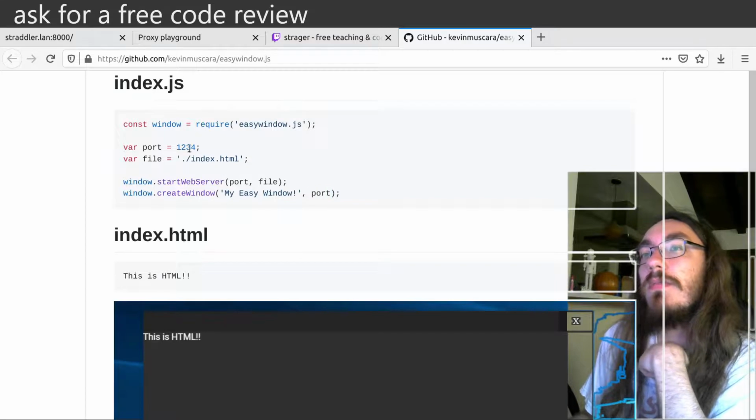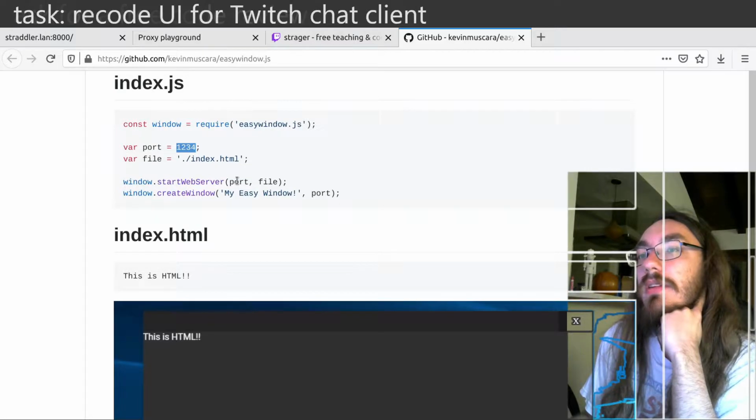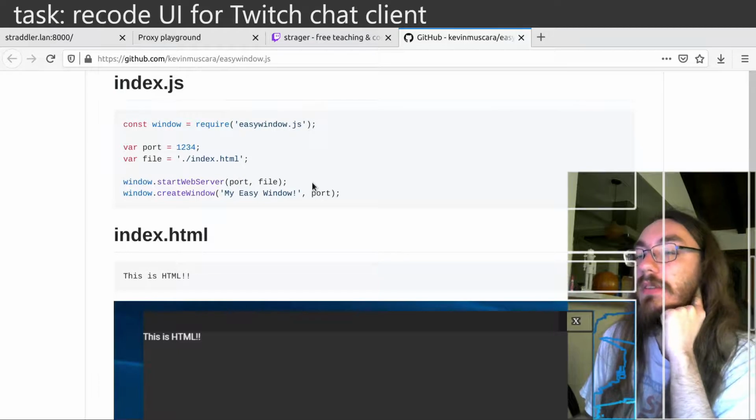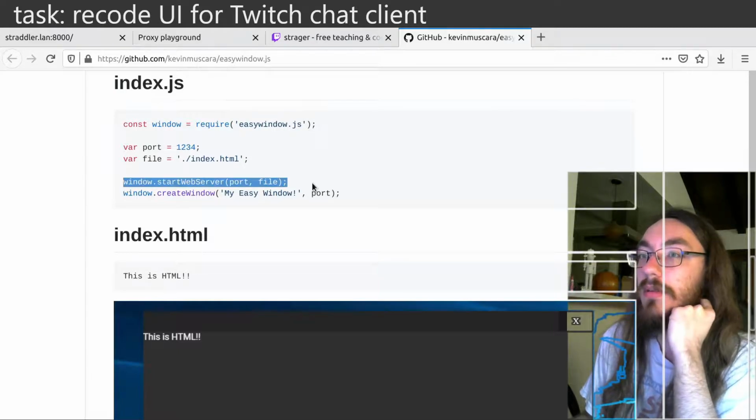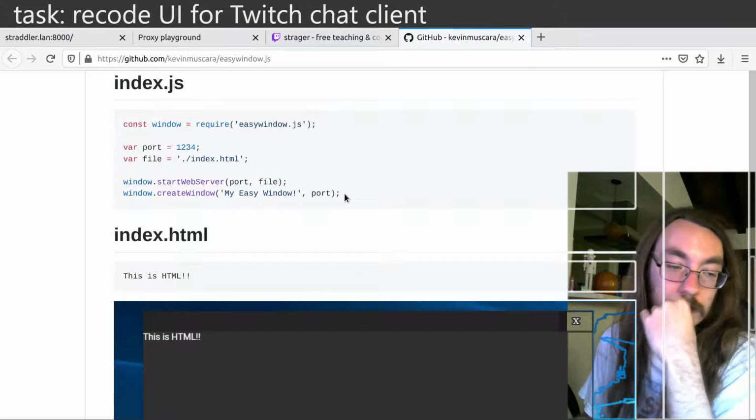What if this port is taken? What do I do? Can I only create one window? Can I create multiple windows for the same port? If I want to have windows with different content, do I create multiple? Do I have to create new ports and then create new windows for those ports?